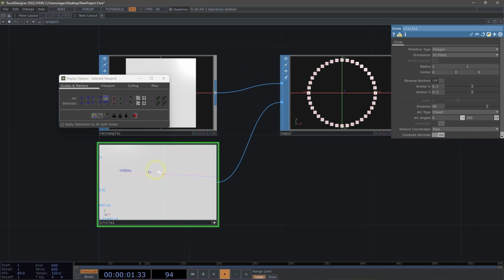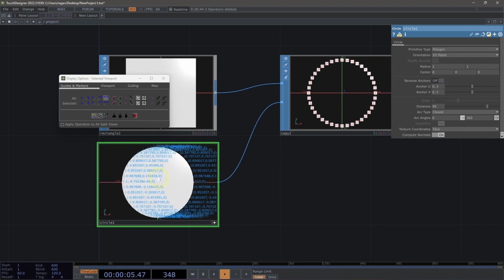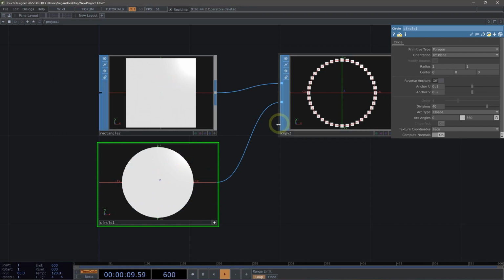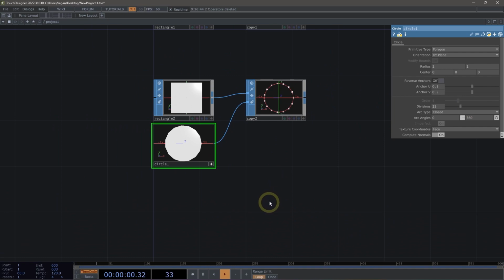and examine these. Now, if I ever get too close or lose my position, I can use the H key to home the view of my operator, which can be really helpful for me. Let's go ahead and turn the number of divisions down to say something like 20 or 15, and we can see how that change to our circle actually impacts the results of our copy right away.